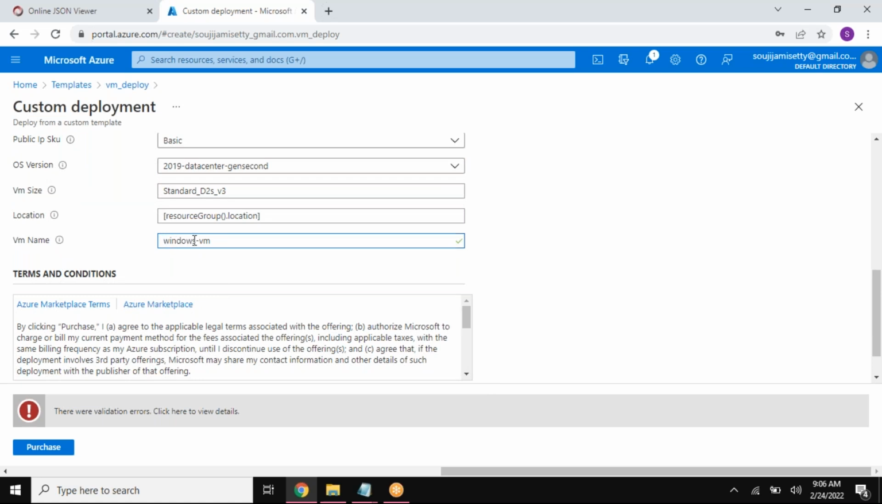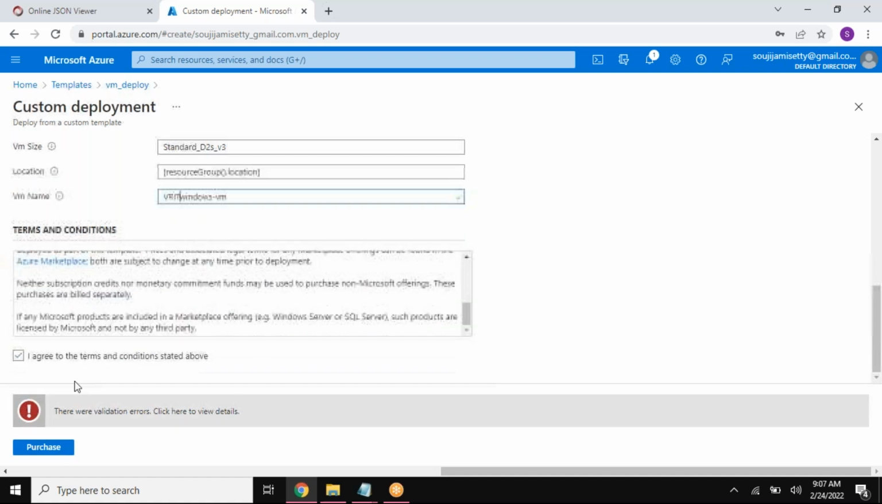Let me add something like VRIT. Actually, I see that it is a simple-VM. I think we need to change that. Not required, you can override this one here itself. So whatever name I provided in here is what it's taking. It says that Windows is a reserved word, so I can't have reserved words within my name labels in here. So I'm trying to add something, VRIT or Windows VM. Now let's go and see.